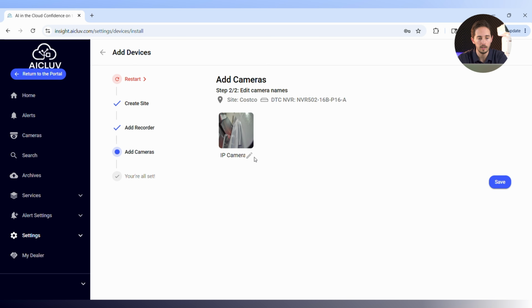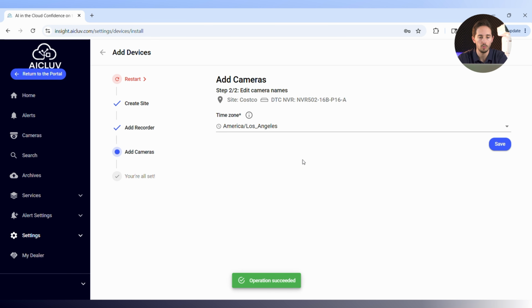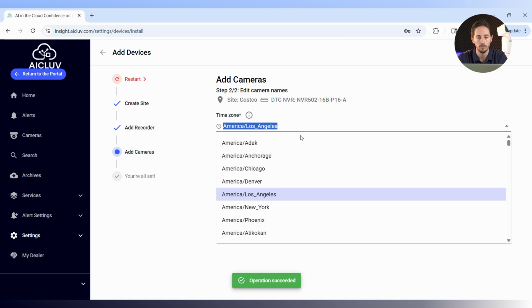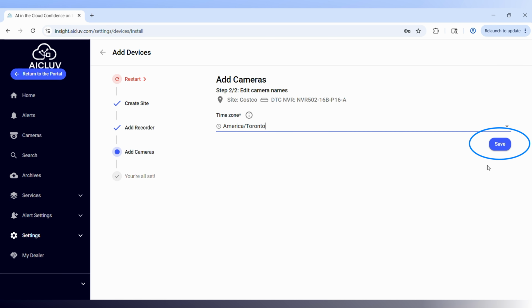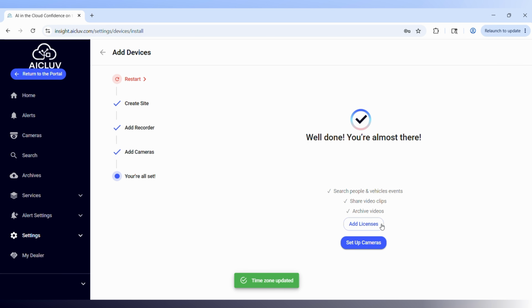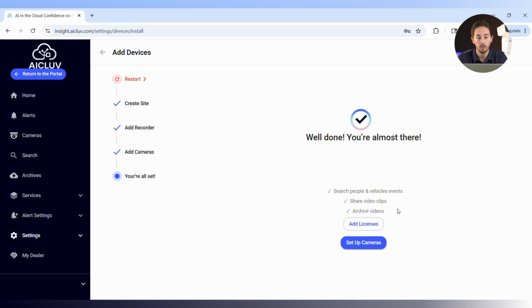From here, we can easily rename the cameras. For example, we're changing this one to Office 1 and save your settings. But be sure to also configure your local time zone. If you have licenses available, you can apply them now, or you can skip this and add them later.